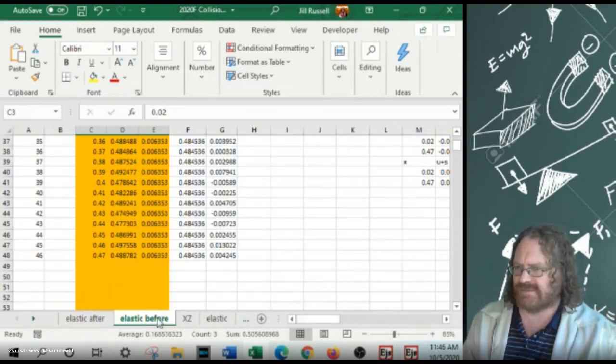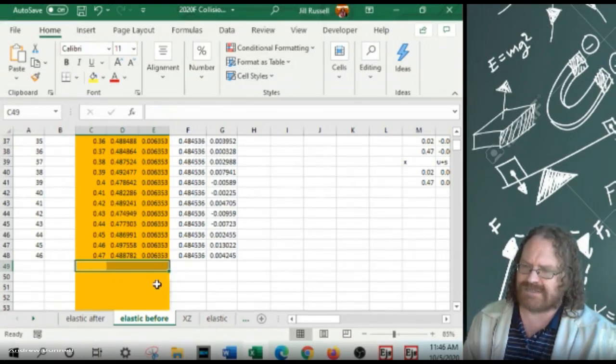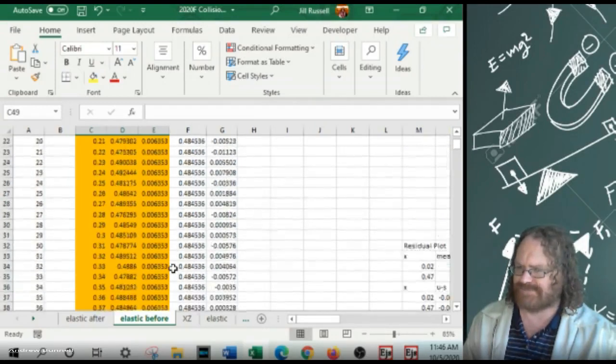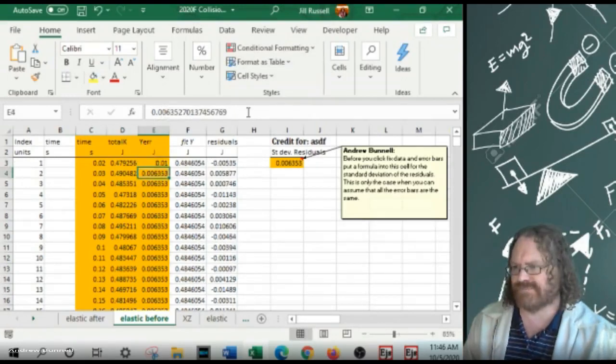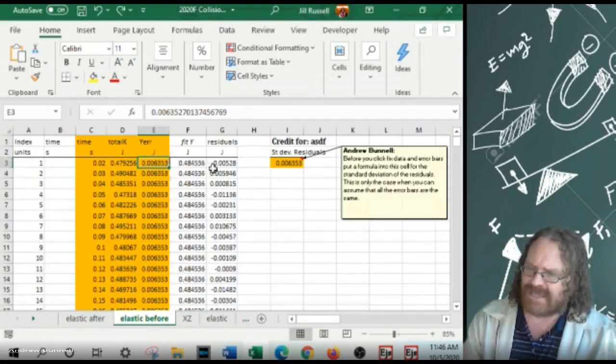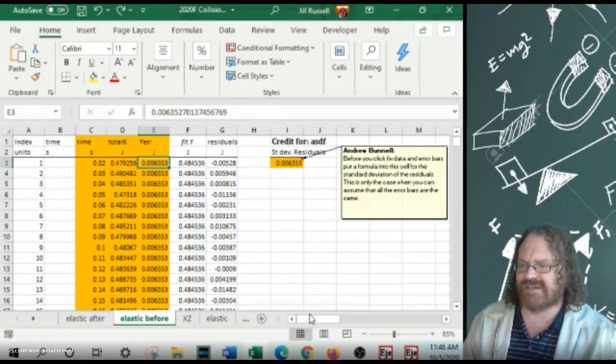And then go back to the elastic before, and you delete all the data after that point in time. So I deleted all my data after 0.47. And the instructions say to start out with 0.01 as the uncertainty. That's going to be the uncertainty for almost the maximum velocity. And then you're going to use the spreadsheet to calculate what the uncertainty is in the velocity.